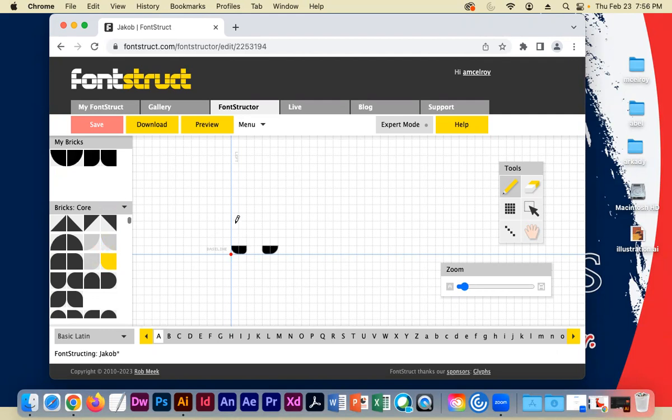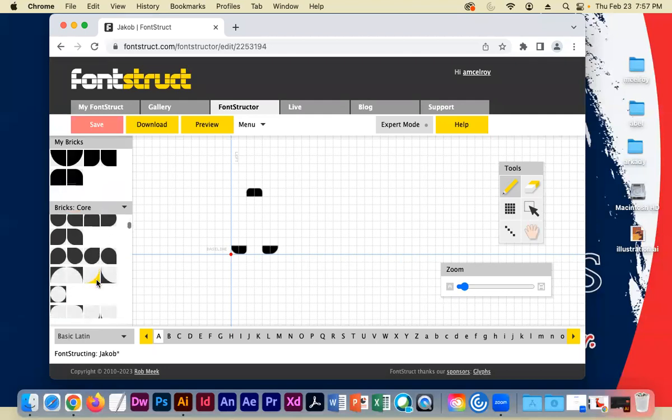So let's go 1, 2, 3, 4, 5, 6, 7, 8. So this is the top of my A right here. So I need this. 1, 2, 3, 4, 5, 6, 7, 8. I need that to be that. I need this to be this. Okay, so now I got to figure out how to connect that to that and this to this. And it stores my bricks, right? So it knows the history of what I've done for my letter so that I don't have to reinvent the wheel.